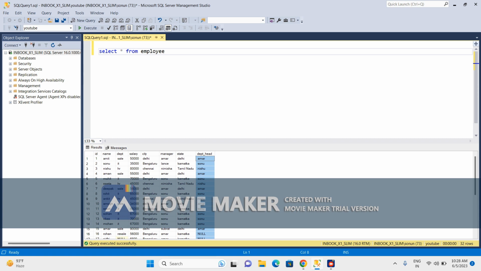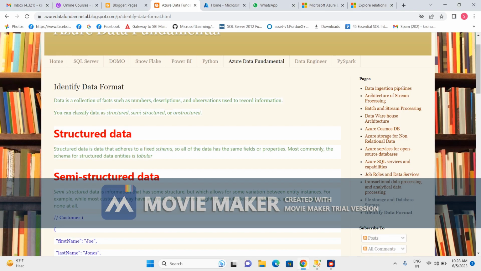Okay, it's not like name and department is there for one employee, and then for employee number 2 there is no name, only department and salary. It's not like that. For every employee we have the same schema, and for every field we have the same data type. Like for name we have the data type varchar, and this will be the same for all employees. Same for department, salary, city, and the other columns. So this kind of schema and structure is called structured data format.